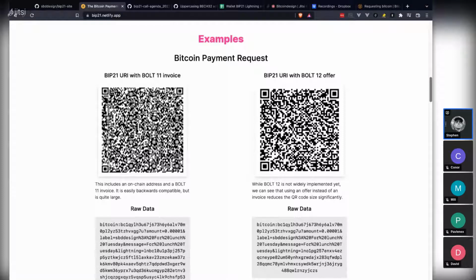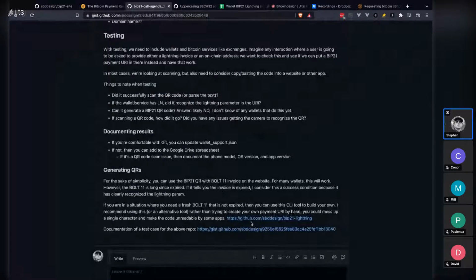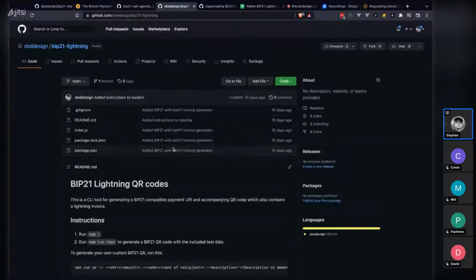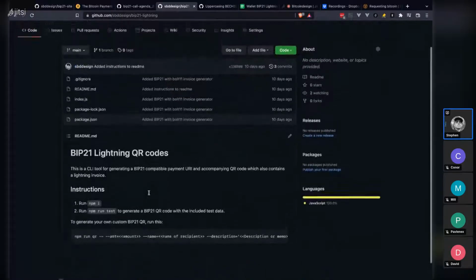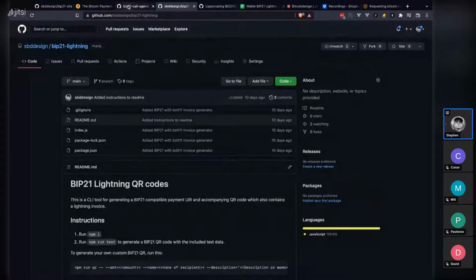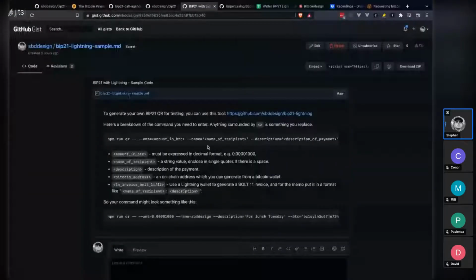If you do feel like you need a QR code that's fresh, that has a non-expired Lightning invoice in there, I did provide some instructions on how to do that. I have this little tool that I made. It's not really a library, I'm just using Bitcoin JS and a QR code library. There's a little npm command that will help you generate your own QR codes. I put a link down here to instructions on how to do that. But the basic idea is, here's this basic template.